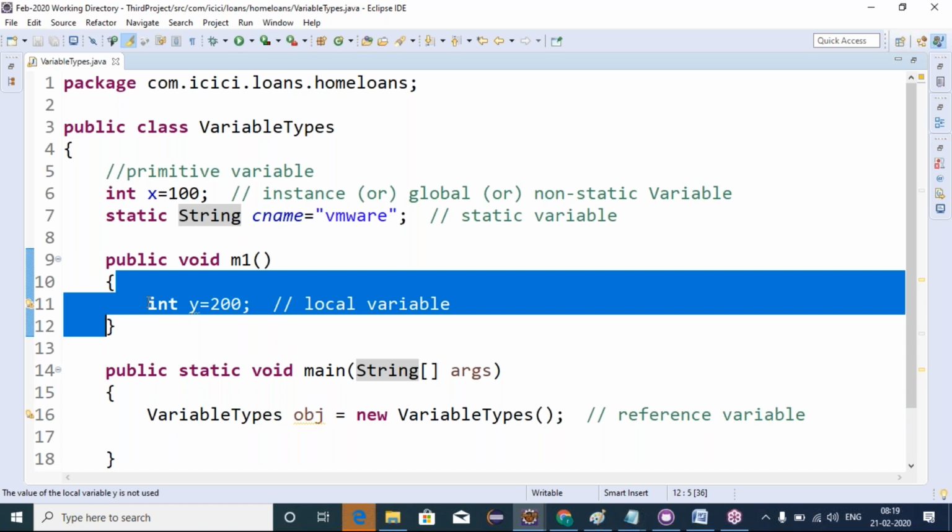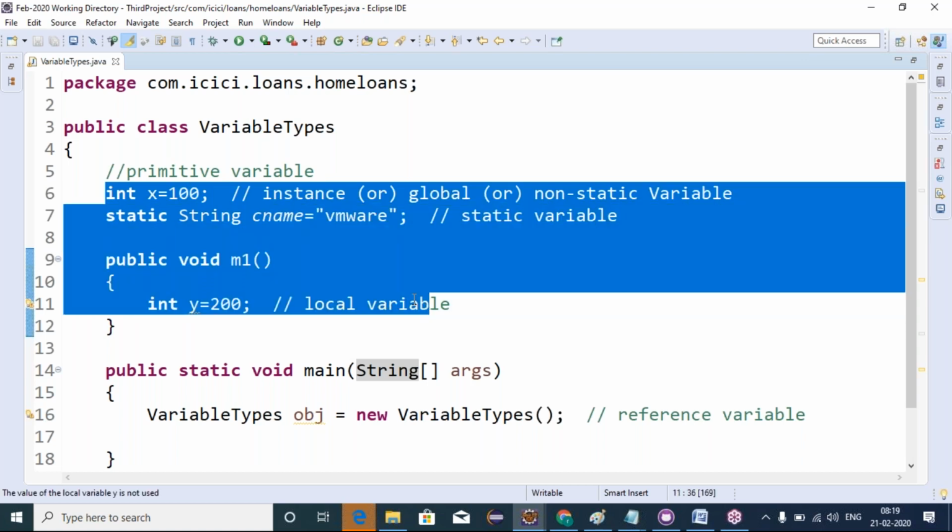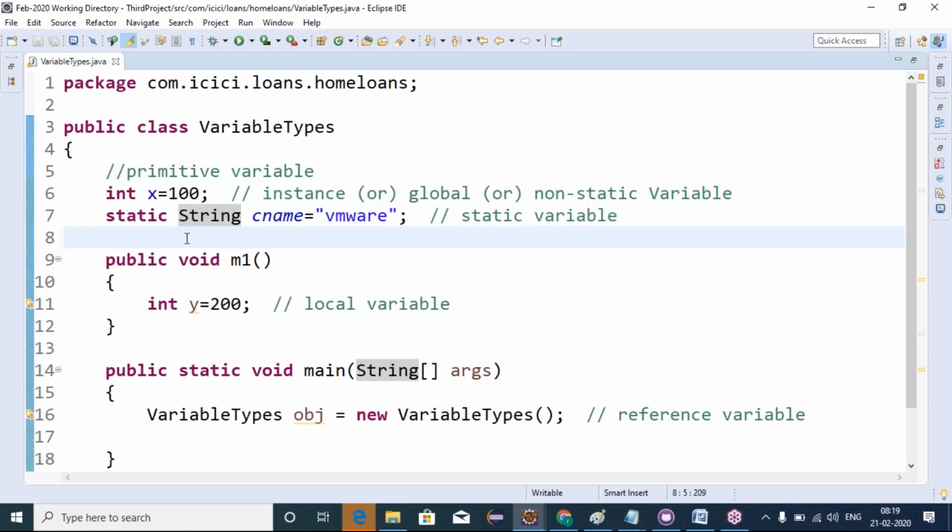Now, we will talk about the access scope of instance, static, and local variables. We'll see where we can access instance, static, and local variables.